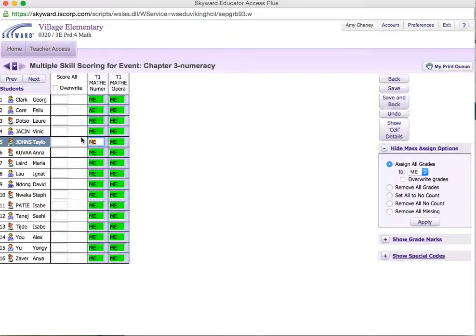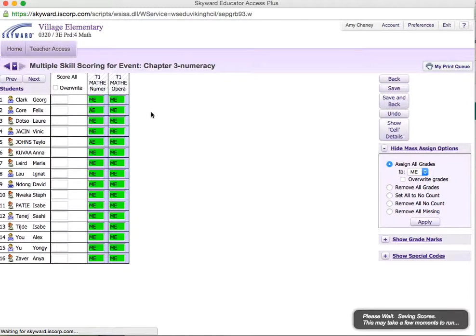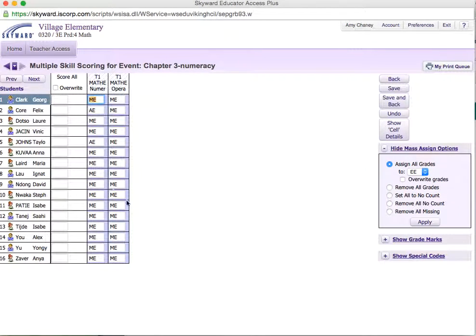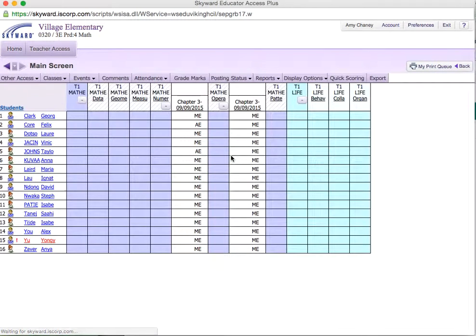Once you finish with all your grades, you can click on save and back, or just save. If you just save, it's going to stay on this window and allow you to keep working on it. And if you click save and back, it's going to take you back to your gradebook, and it's going to show you those two events. It's really one, but because you chose two skills, it's going to show as if there were two events because each one has its own individual grade.